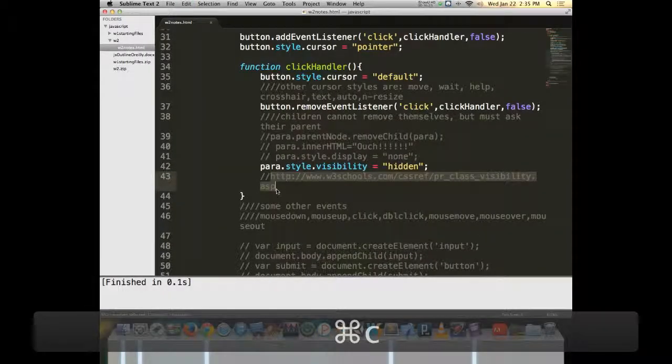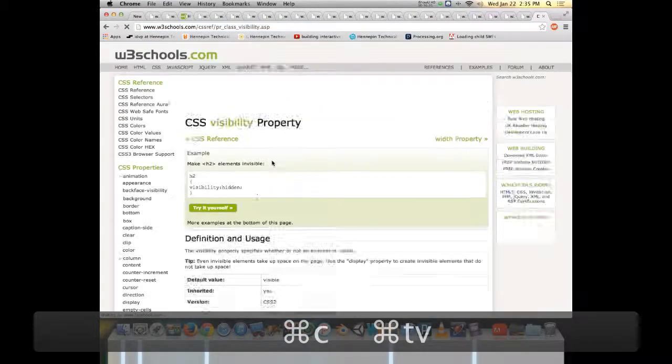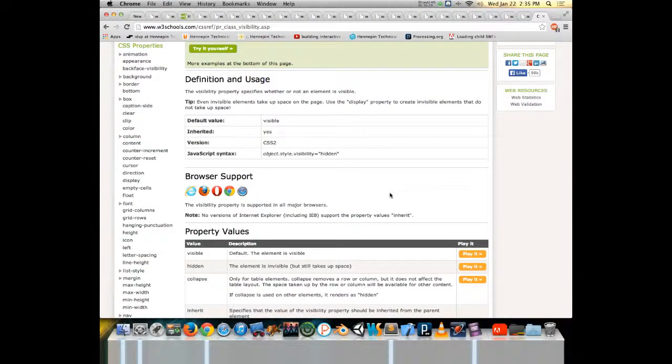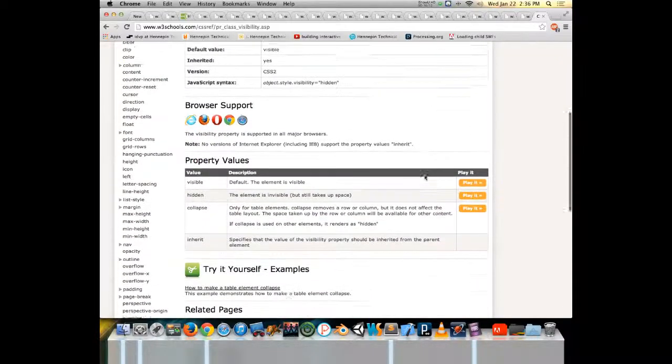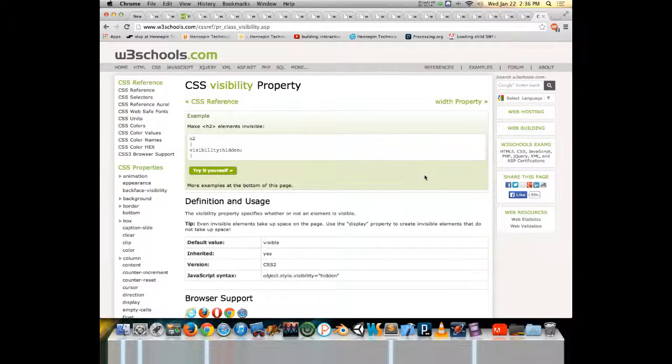Now, I put the link for W3Schools up, and you can see they have some information about display and visibility, talking about how even invisible elements take up space on the page. Use display to create an invisible element that does not take up space. So display none, visibility hidden. Depending on what you're trying to do, each one can have a different effect. So those would be two things. Both are right. It depends on what you need it to do. One is not better than the other.